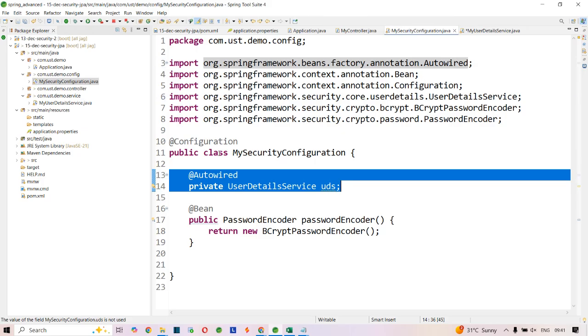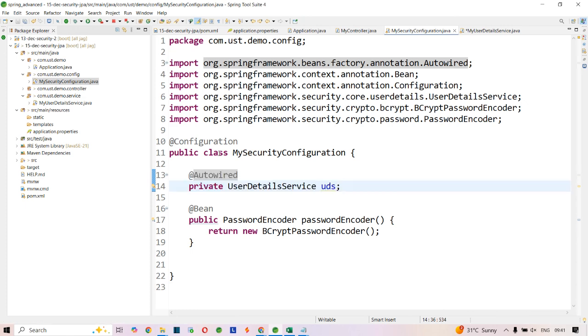Do you understand? We need three beans: password encoder, user detail service, and authentication provider bean. When I type the 13th and 14th lines, what do you understand? User detail service is an interface.